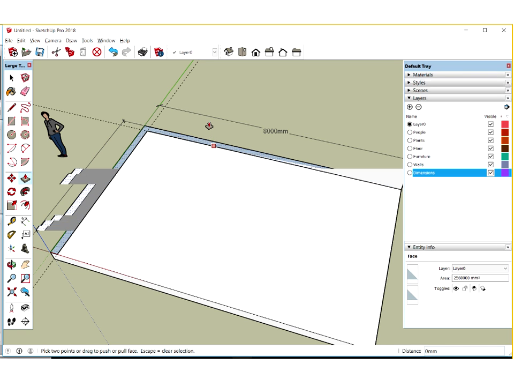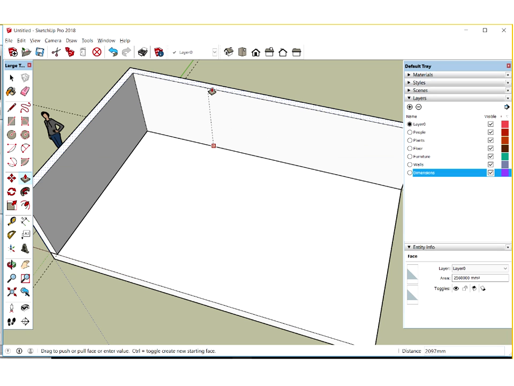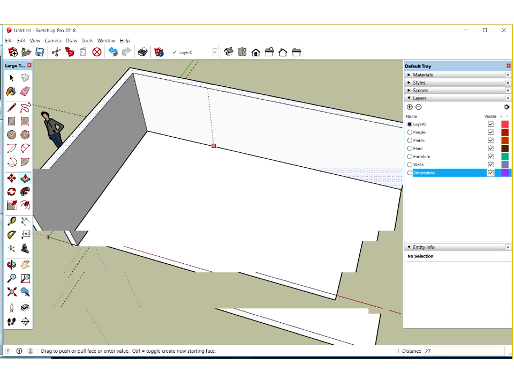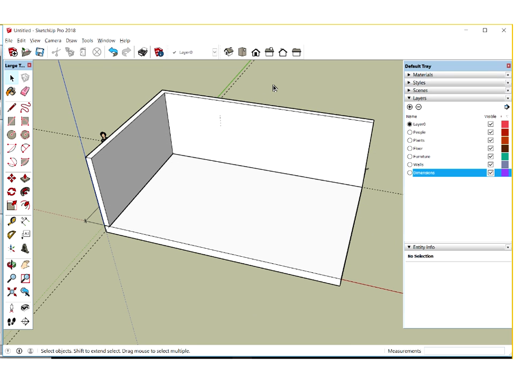Then we're going to use the push-pull tool, which is about a bit over a third of the way down on your large tool set. It's the main modelling tool, push-pull. We're going to push-pull up to a height of, let's say, 2700 for the wall. Could be 2400 depending on the project. And then what I'm going to do is group that together again.